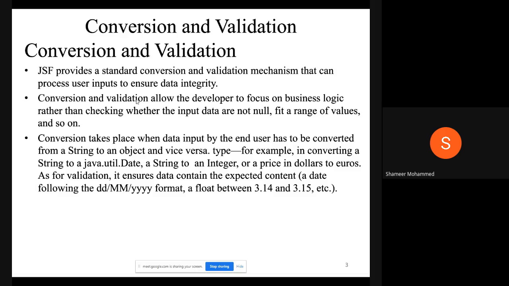Conversion and validation allow the developer to focus on business logic rather than checking whether the input data is null or has spaces or is in between the range of values, etc. You don't need to worry about this. Just use the JSF data validation tags and converter tags, so you focus on writing the logic inside the bean.